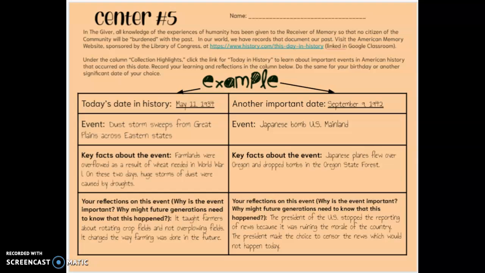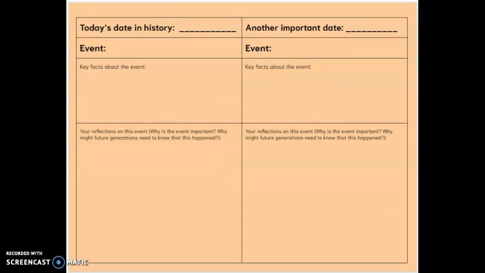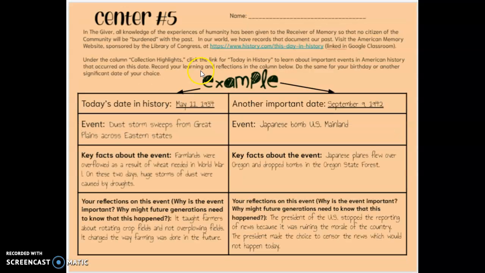I think Center 5 is my favorite of our centers this week. You're going to get an orange handout. It has a front and a back. The front has an example slide so you can see how I did it, and then on the back is where you will do your work. Make sure you put your name at the top.